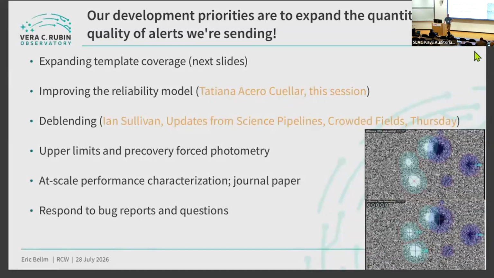There are variable and moving objects that appear next to each other. So Ian Sullivan is going to talk about the work he's done there during the Science Pipelines talk on Thursday, as well as the crowded field session. So I'll point you to that.